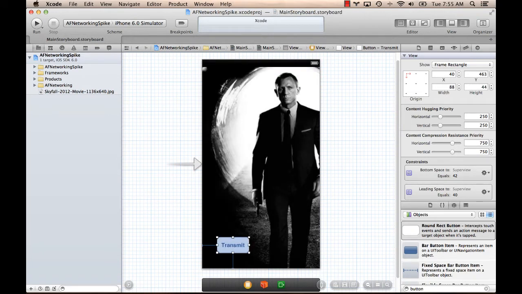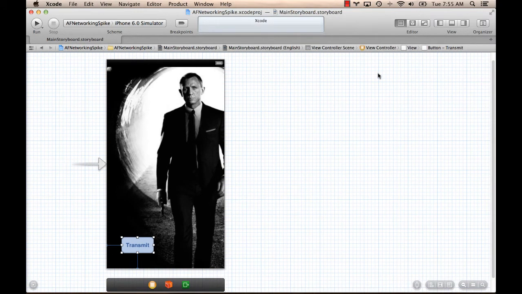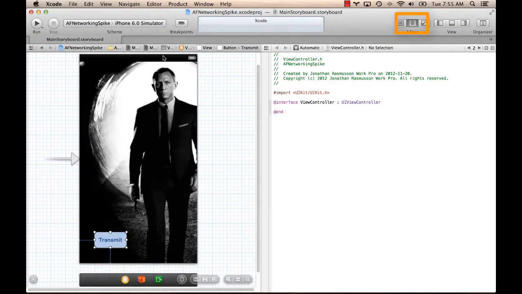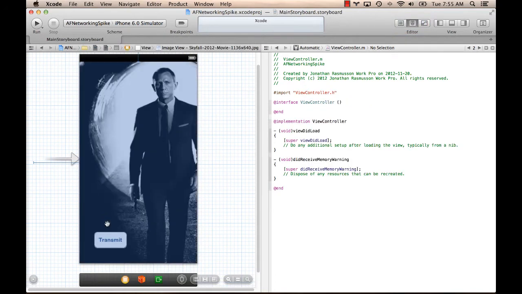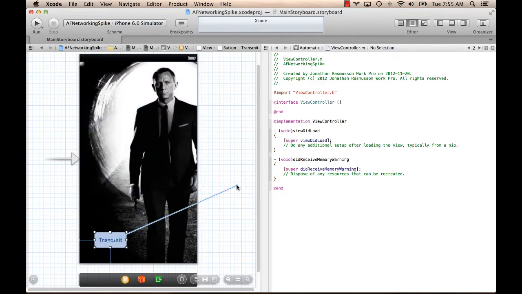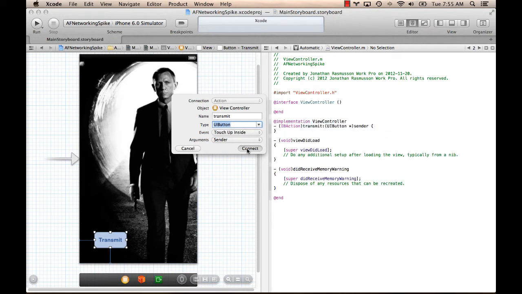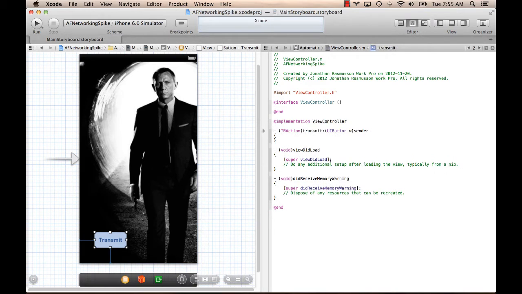And now I'm ready to set up that action. So I'm just going to make a little bit of room here. And I'm going to bring up my assistant editor, Option Command Return. Let's bring these guys together. And let's add an action here so that when someone taps this button, I want to go transmit, which will basically just be our query to do our AFNetworking lookup. I don't really need to do this, but I'm just going to tighten it up and make that a UIButton. And we'll go connect, and this is where we are going to do our networking, right in here.